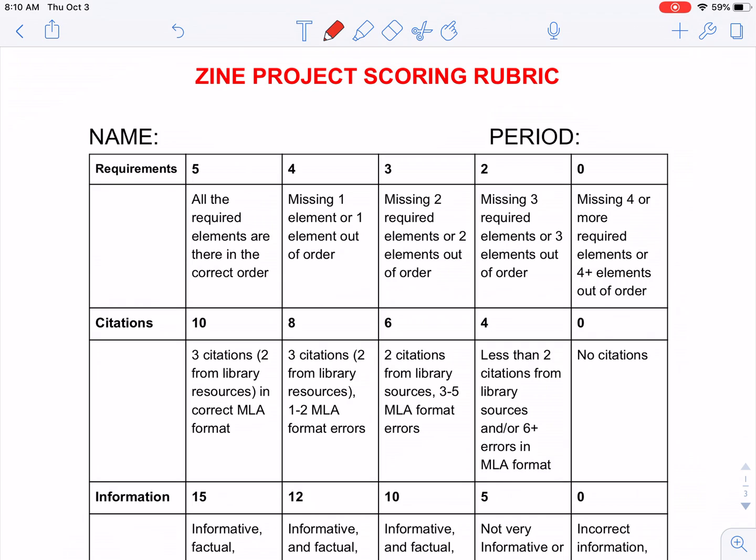The first area is requirements. You can get between 5 and 0 points in this section. You can get a 5 if you have all the required elements and they're in the correct order. This is important. A lot of students put things out of order and then they lose points. So it goes down as you are missing elements or having elements out of order, from 5, as I said, to 0.